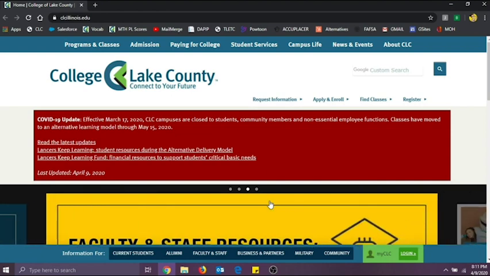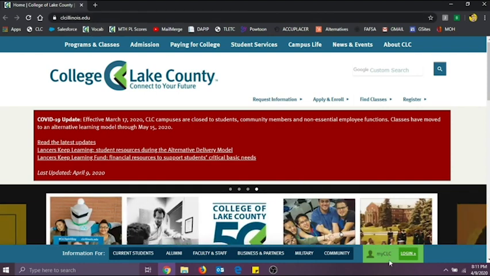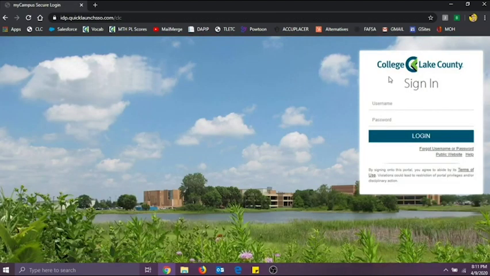Go to the main CLC public website, www.clcillinois.edu. And then at the bottom right-hand corner in green, you're going to see My CLC Login. So go ahead and click on that. This is the page where you're going to be using those 2 emails or your 2 letters, so please make sure you have that information handy.